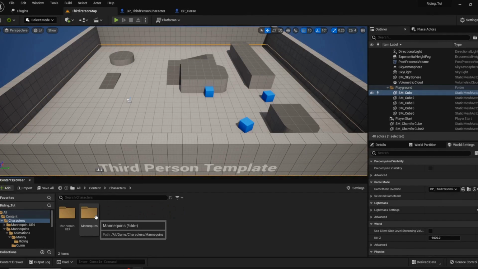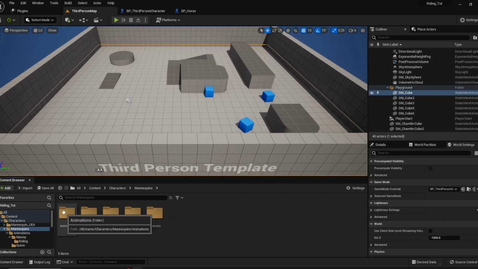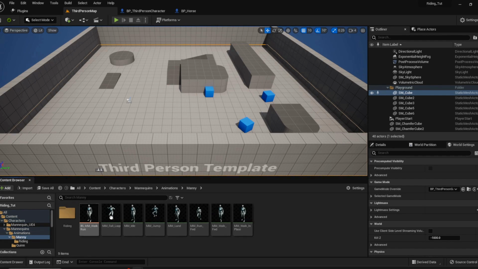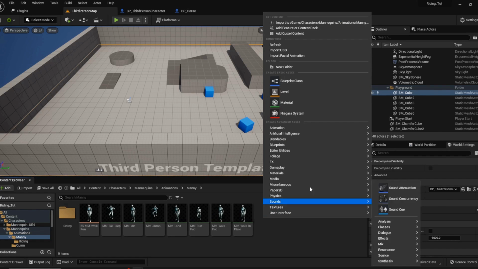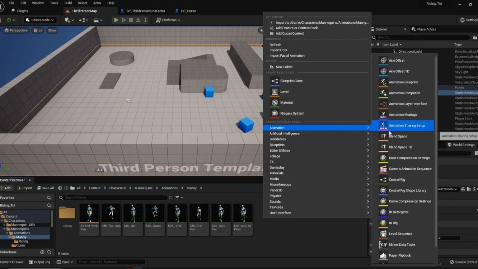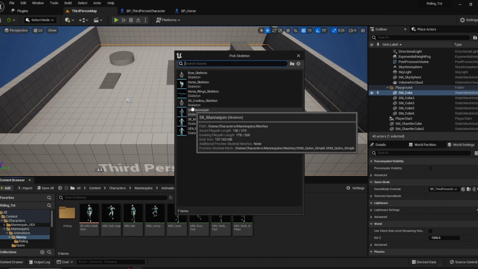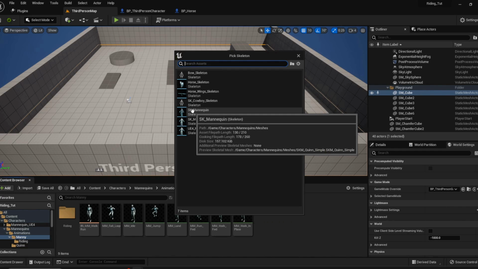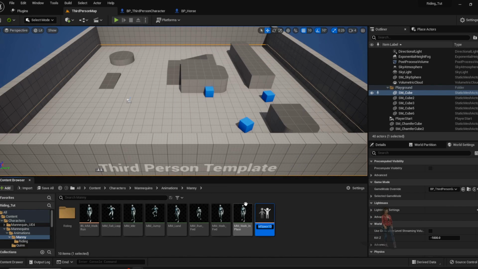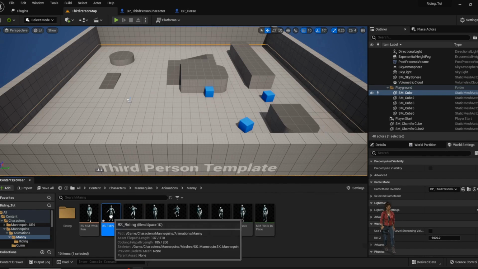We are going to need a couple of blend spaces for this demonstration. Head to the animation folder for the UE5 Mani character, right-click and choose Blend Space 1D from the animation menu. Selecting the UE5 skeleton, naming it BS_riding, then open it.